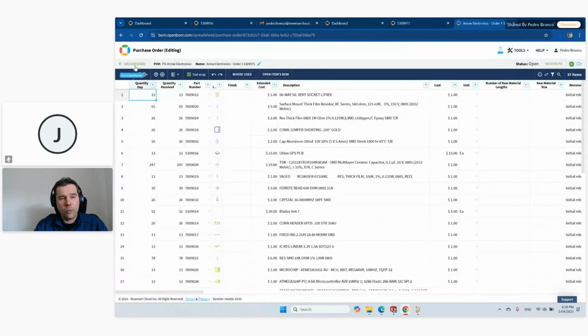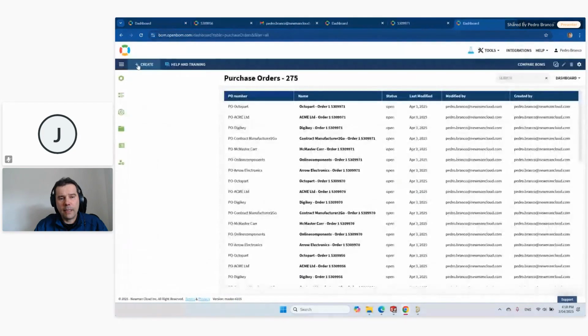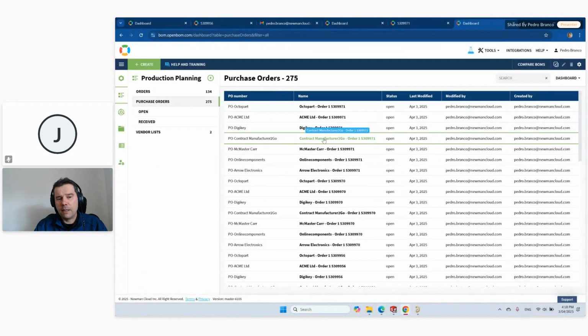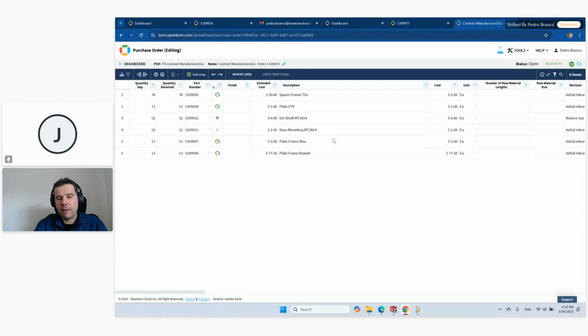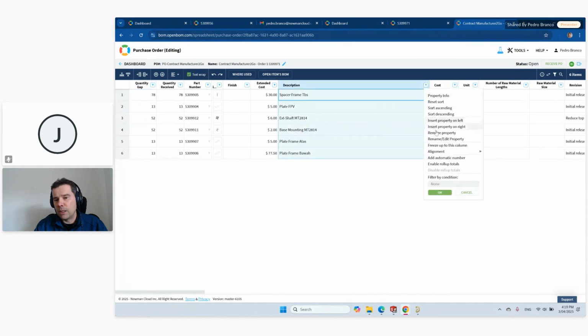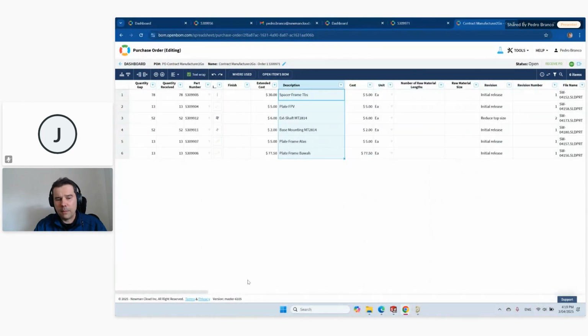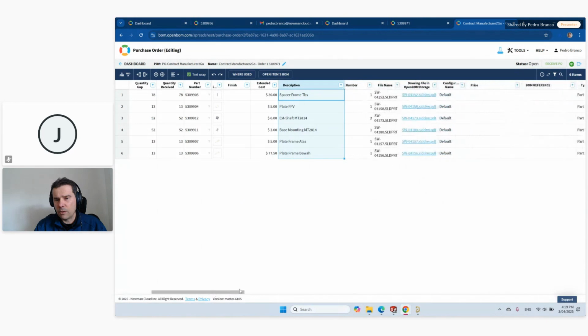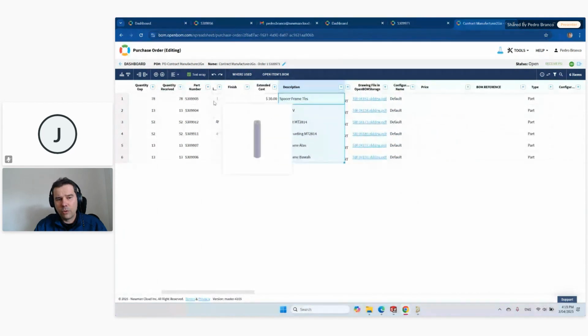Notice also working with suppliers. Let's say for mechanical, we have a contract manufacturer that is building some of the mechanical items or the items with drawings, and so you need to manufacture those. So notice how OpenBOM groups this information for you automatically to the supplier. So let's freeze this column so we can see a bit better the items here. So notice how we have all the drawings there.